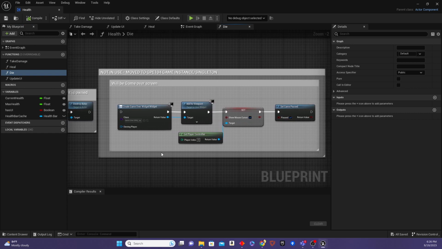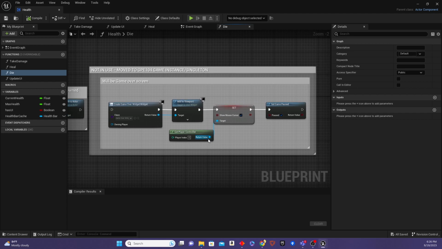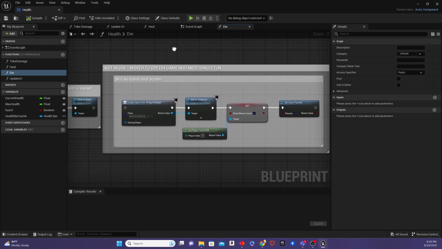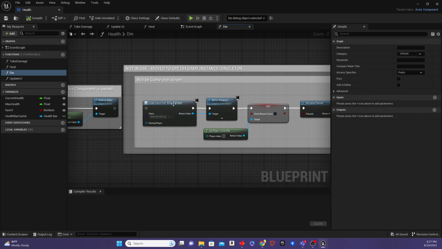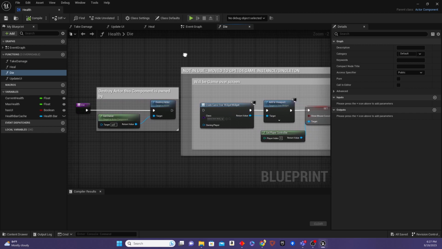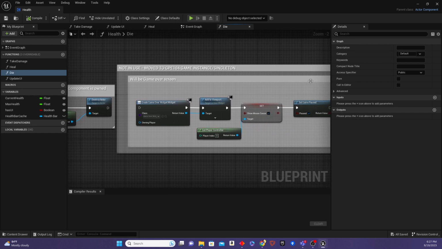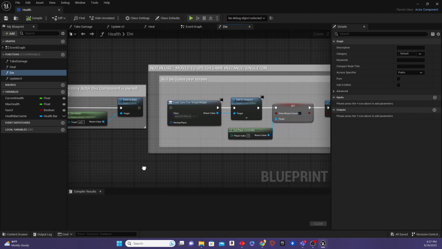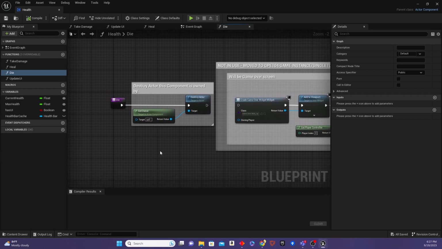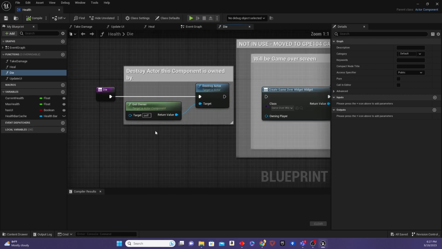This is actually an instance where later on I found a bug in my game. If this was attached to the die function, this game over widget would display every time my character died rather than ran out of lives. So I moved that somewhere else in my code, this entire block, and I was able to fix that. But this is my die function, super simple to explain.